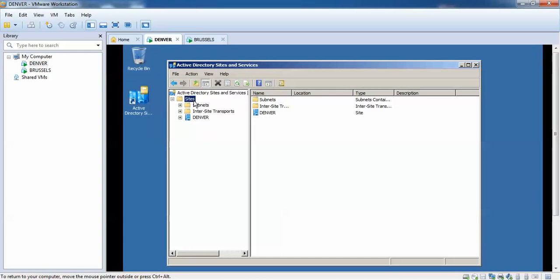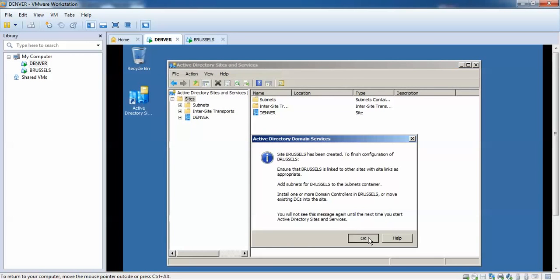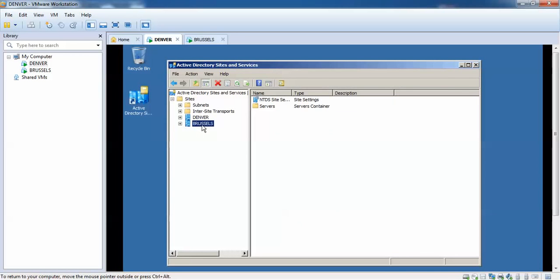So to do that, we're gonna right click on sites and hit new site, and here I'm gonna enter the name Brussels. And here you see the OK button is grayed out, so we need to click here on default site link and then click on OK, and here we click on OK again. So we just created a new site for Brussels. Okay, so the next step that we need to do is to create a subnet for Brussels.